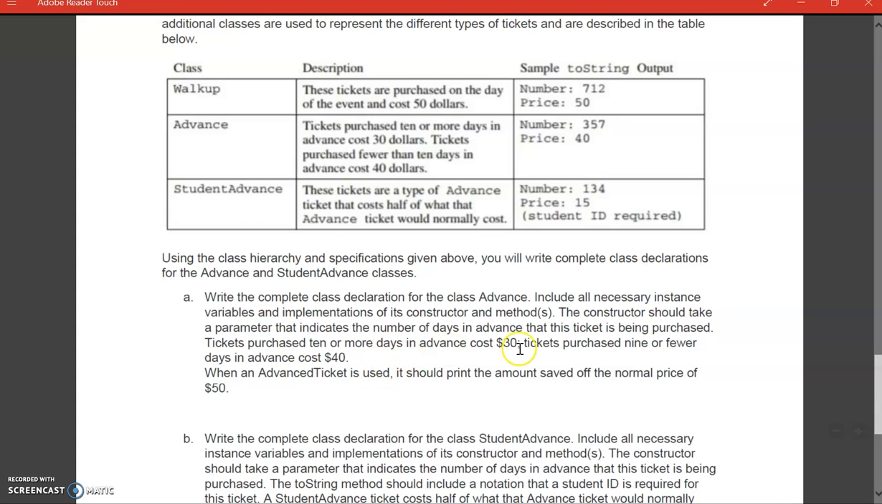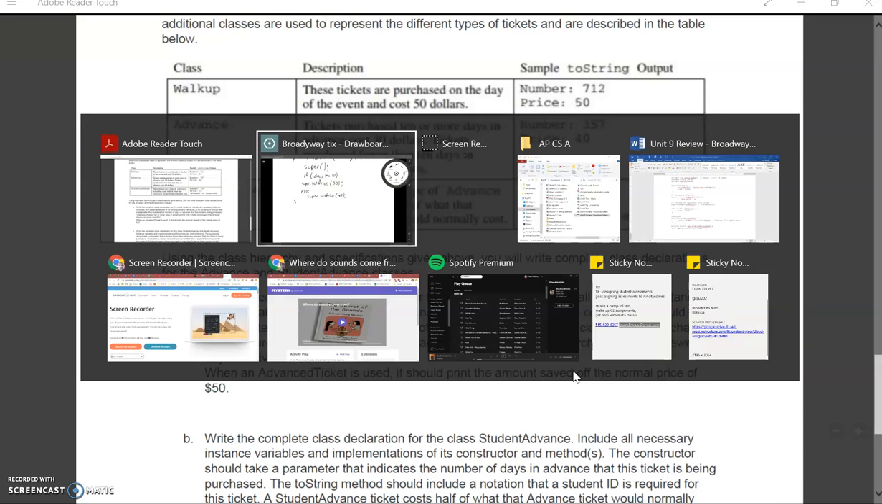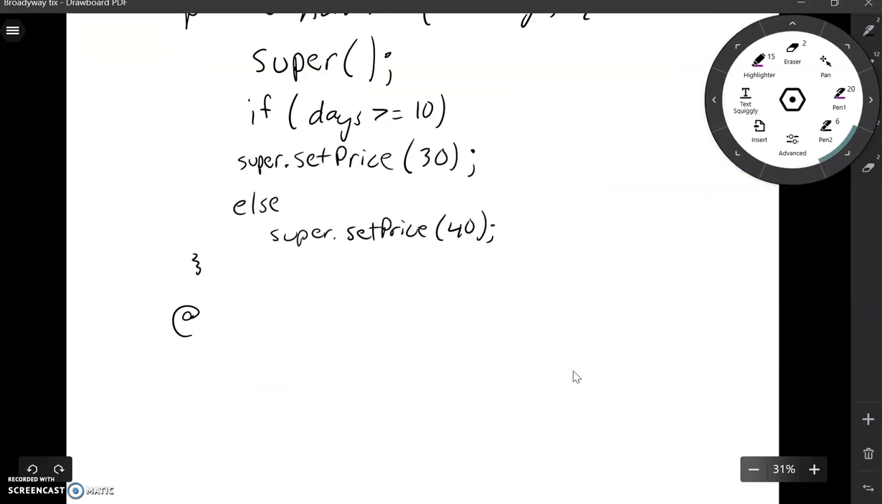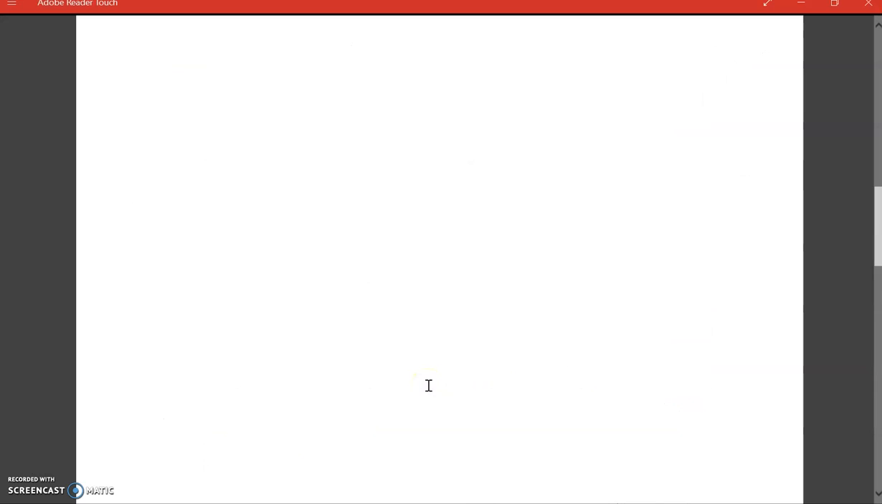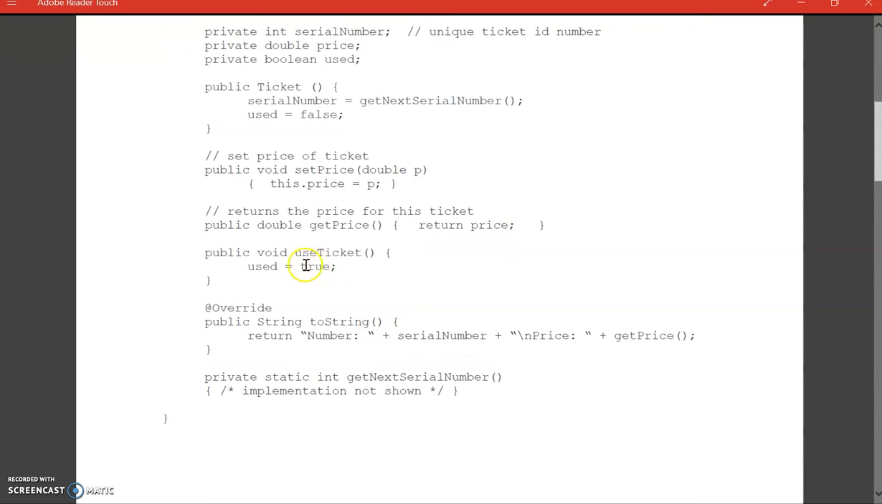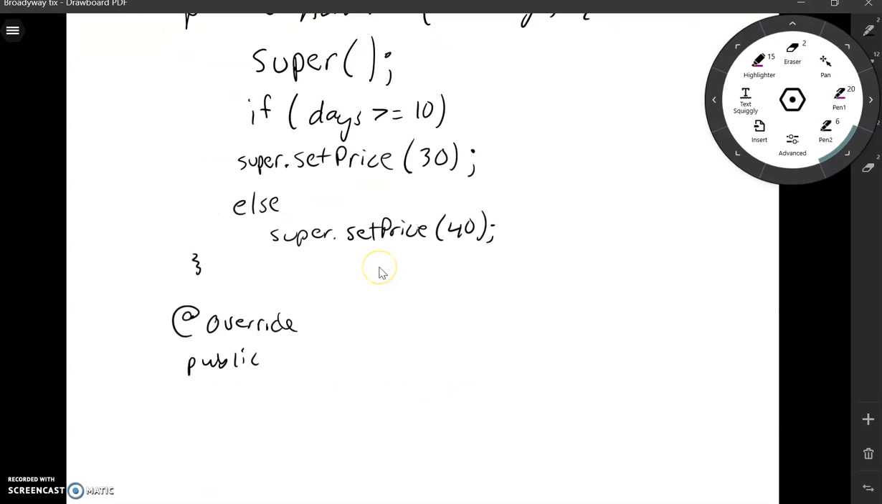All right, what else? We got all that taken care of already. The only other thing is when an advance ticket is used, it should print off the amount of savings. Okay, so that means we're going to override the method up here in the ticket class, which is use ticket. So public void use ticket.